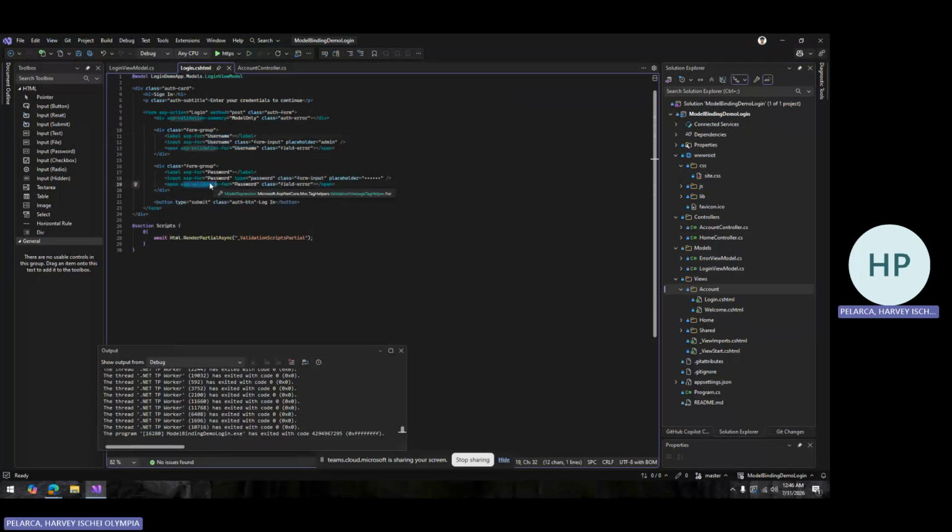The asp-validation-for tag helper shows the validation message for that specific field, and asp-validation-summary at the top shows model-level errors like an incorrect login attempt. So let's proceed to Controllers.